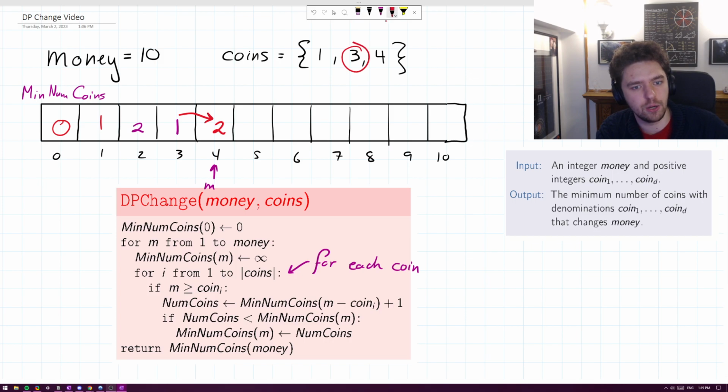Using the 3, I can go back 3, add 1 to it. Again, that would be a 2. Using the 4, I can go back 4, add 1 to it. 0 plus 1 is 1. That's an improvement. So the actual minimum value there is 1. We only need 1 coin to get 4 cents because we have a 4 cent coin.